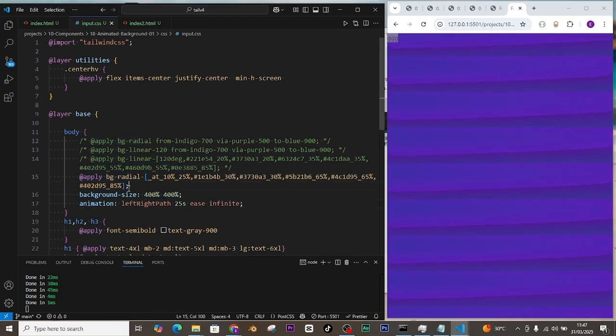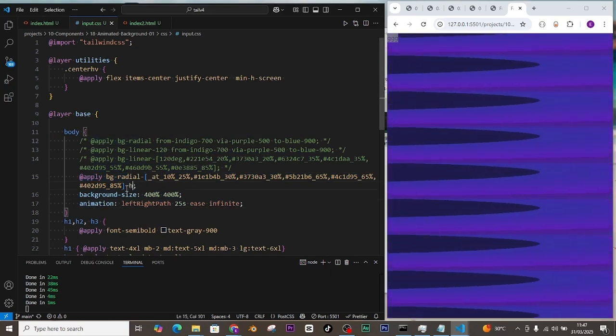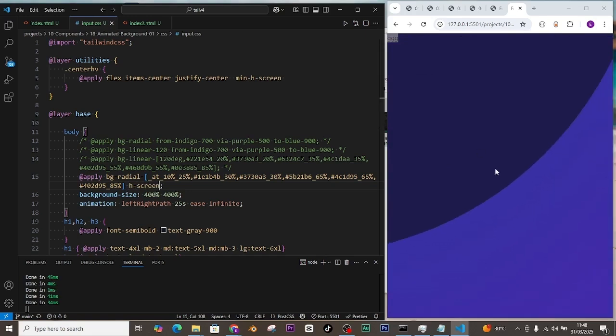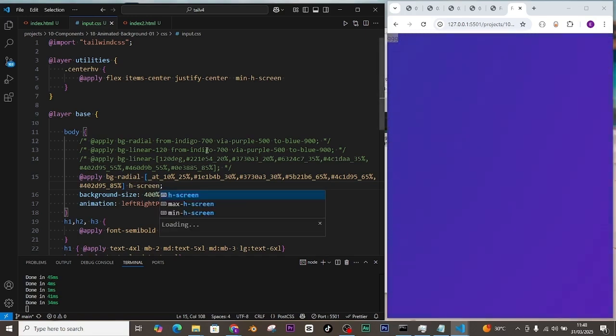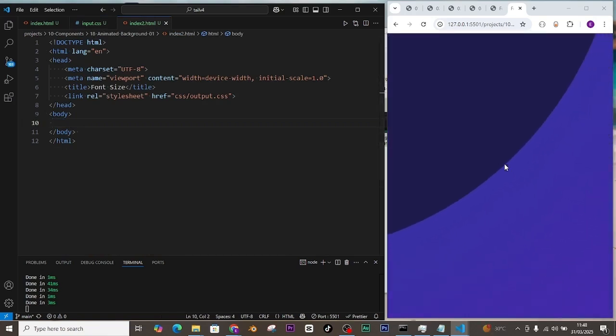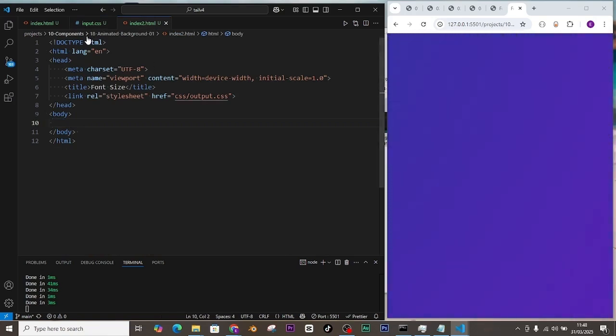So I'm going to apply a screen height on this. The gradient should cover the whole viewport, and then automatically you see the gradient covers the whole viewport, and you don't really need to type anything. The moment you open a new page, you see that gradient comes right on it.